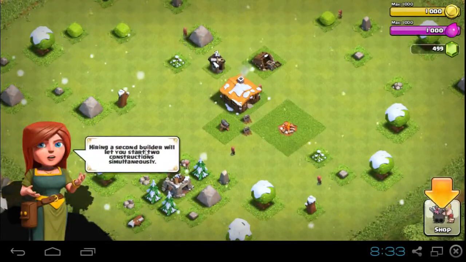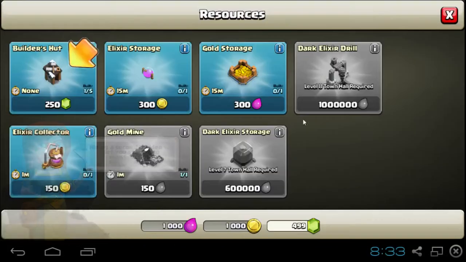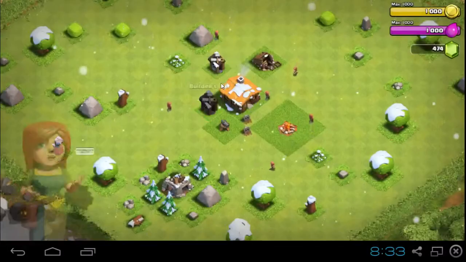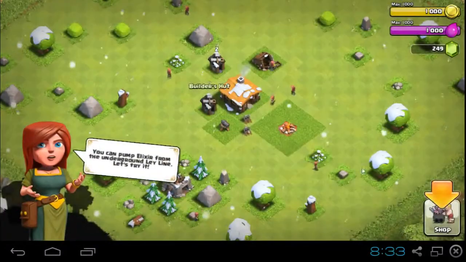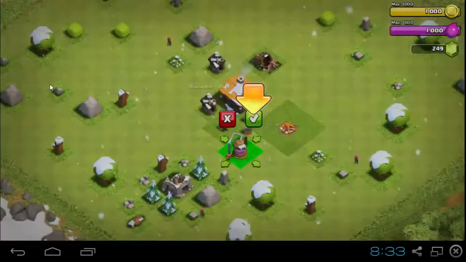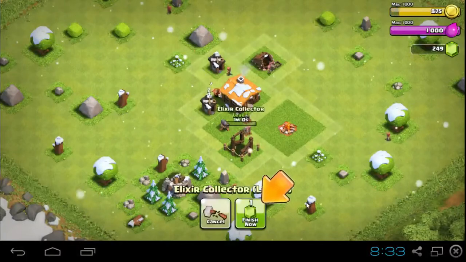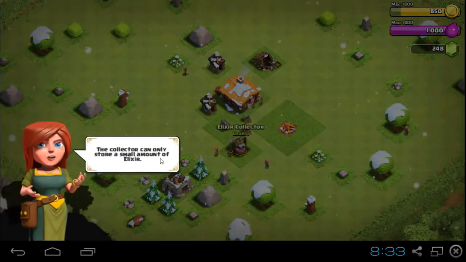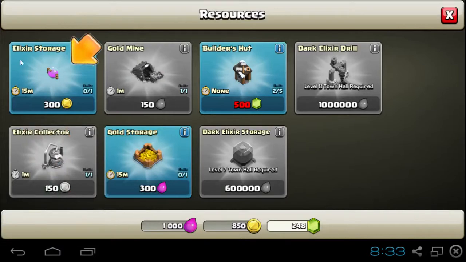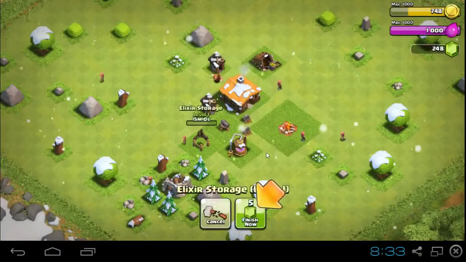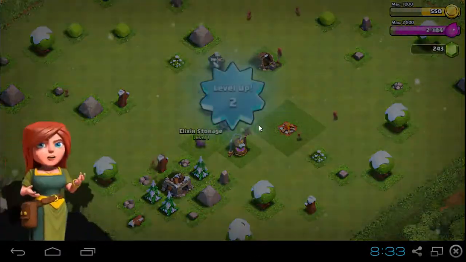So, it's our initial base. I'm going to just follow this stuff through. Gives me that extra builder hut, which is nice. We can worry about getting the 3rd builder hut probably about Town Hall 3, 4 maybe. Let's see. There's a nice easy way to get the 3rd builder, which I'll show you.